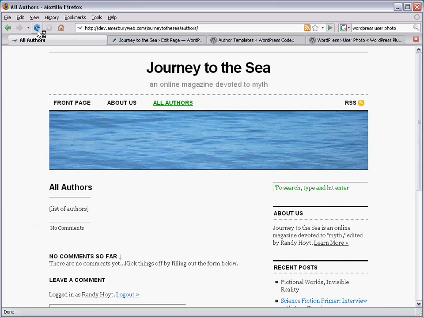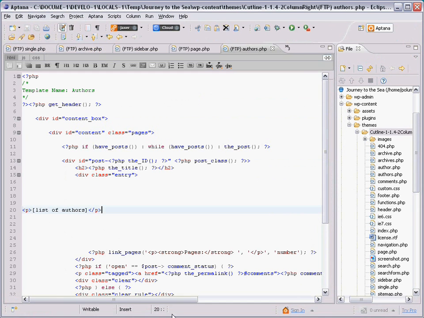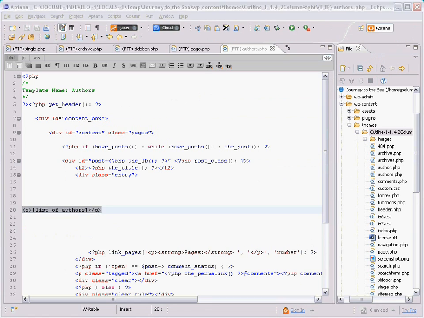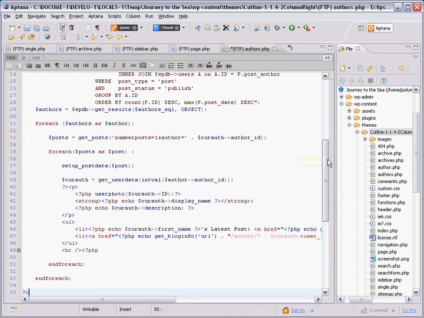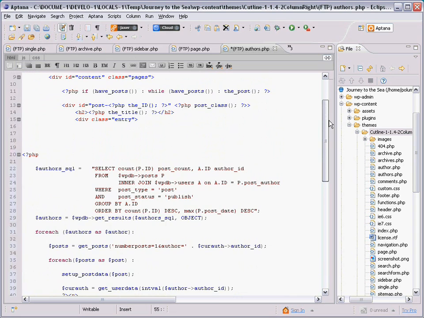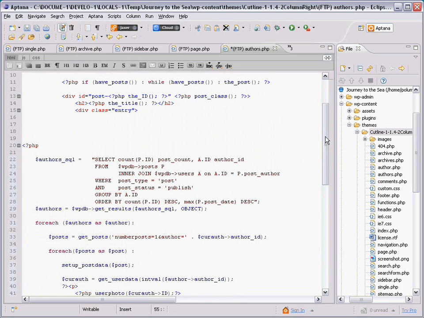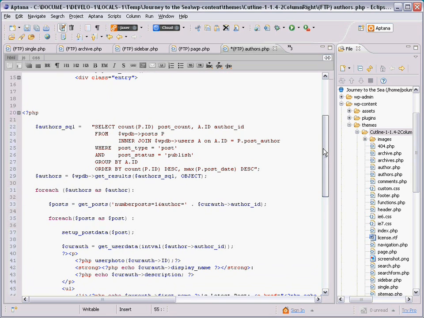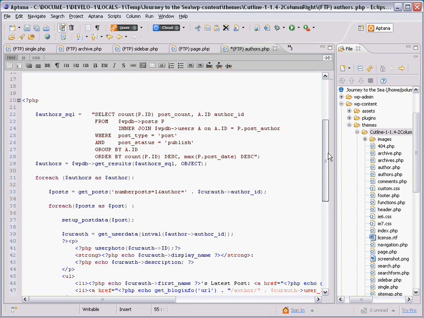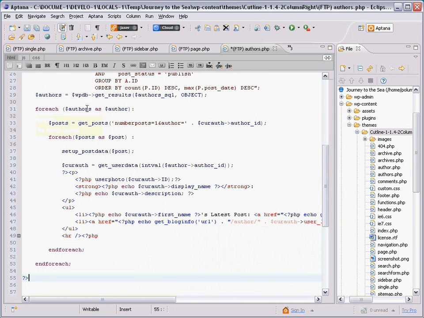Now, I reload the page, and instead of showing the blank content, it now shows the code from our page template. So all that remains is to actually substitute that placeholder text with the code that displays the list of authors. I've gone ahead and written that code out again, and I'll paste it in here. It's a little more complicated than what we've looked at before. It starts with a SQL query that asks the database for a list of authors. It then loops through each of those authors, and for each author, it retrieves that author's one latest post, and then it outputs the information.